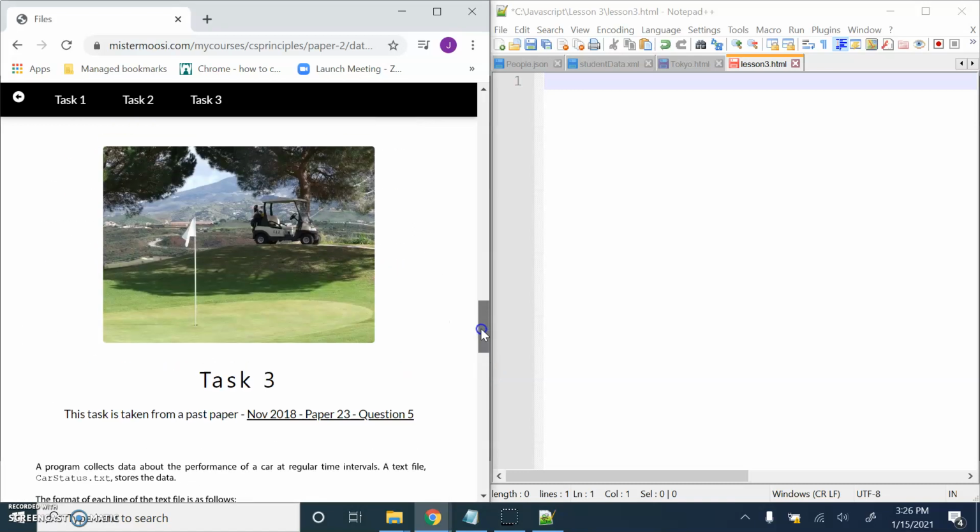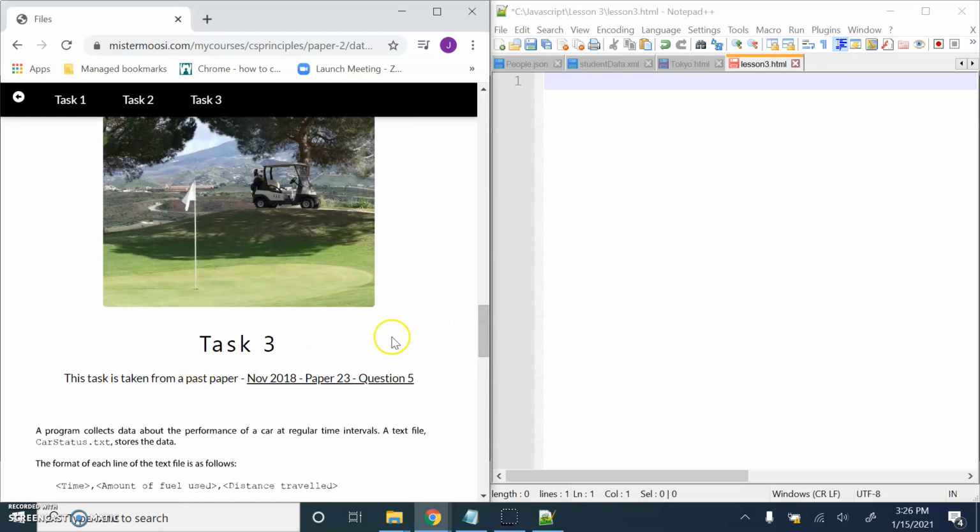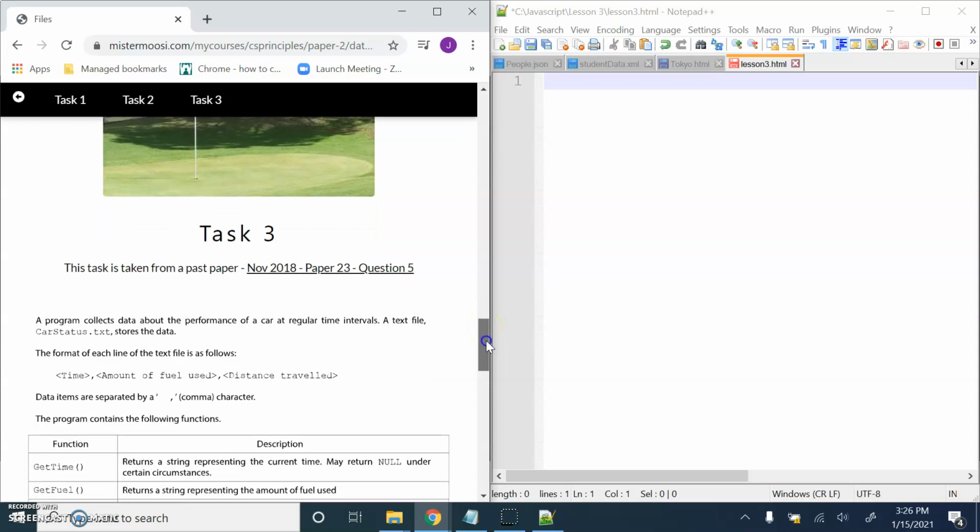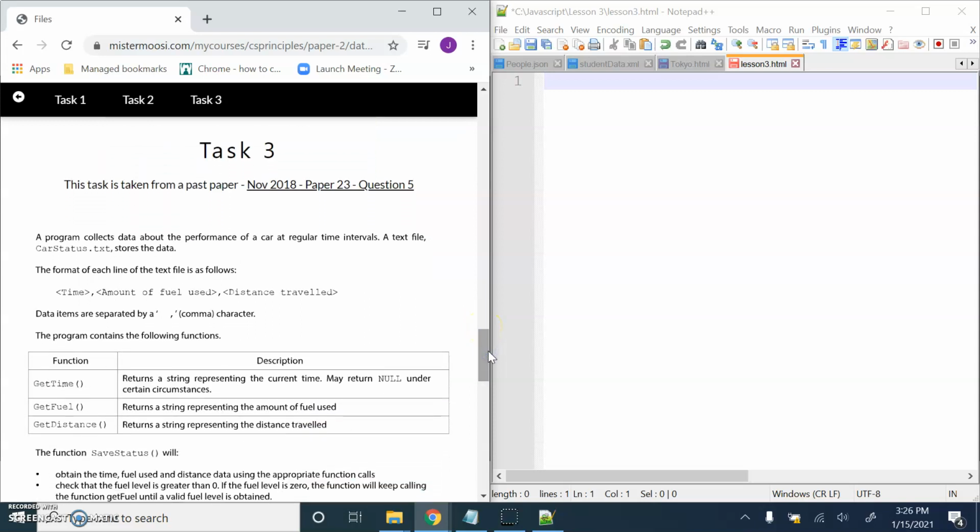Hi everyone, this is a short explanation video of task 3 of the file handling task set 1, which is based on Cambridge International Examinations 9608, November 2018, paper 23, question 5. A program collects data about the performance of a car at regular time intervals. A text file, carstatus.txt, stores the data.